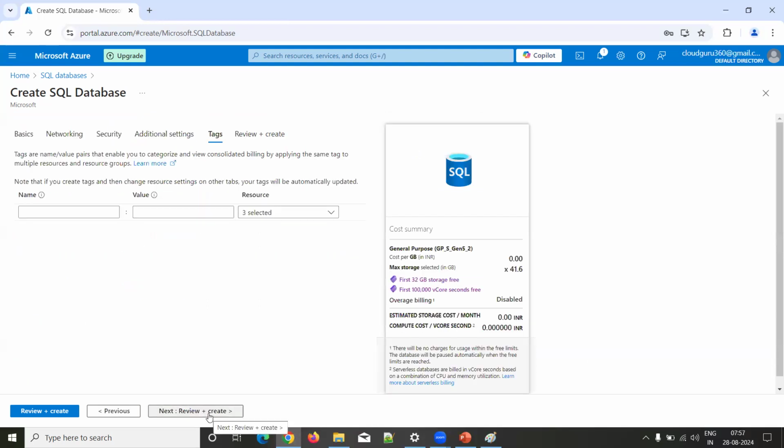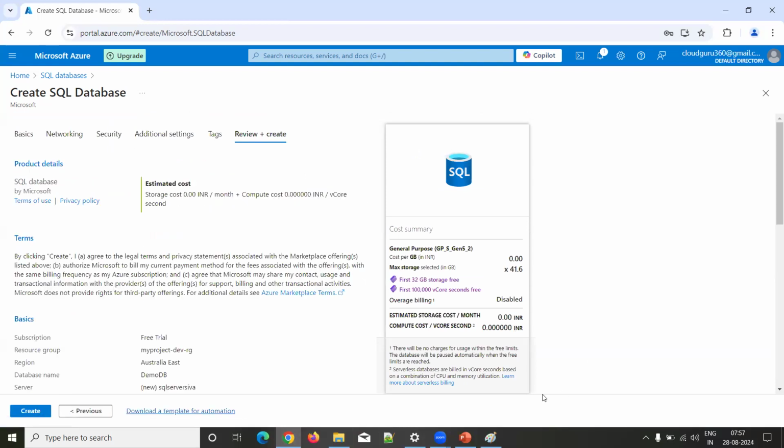If you're not going to choose anything, then you can directly click Review plus create. Since I have selected that free offer, there is no cost as of now, until the 1 lakh vCore usage or the 32 GB storage is completed. Fine. Now click Create.